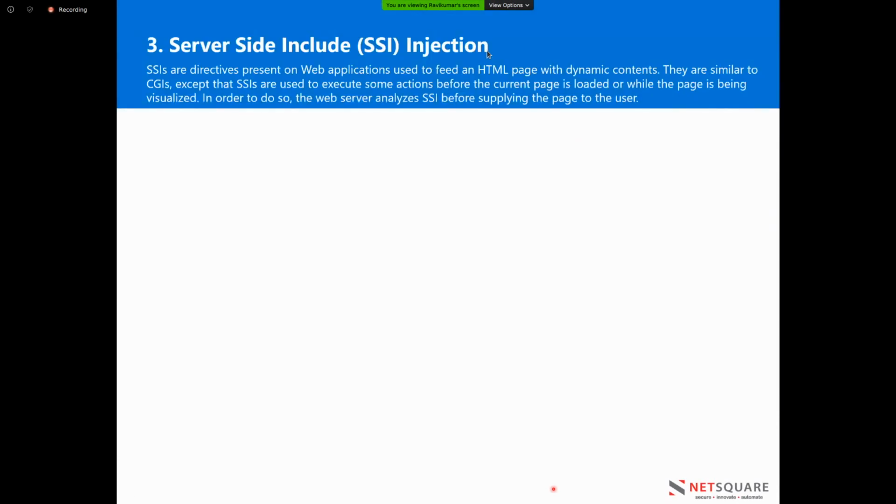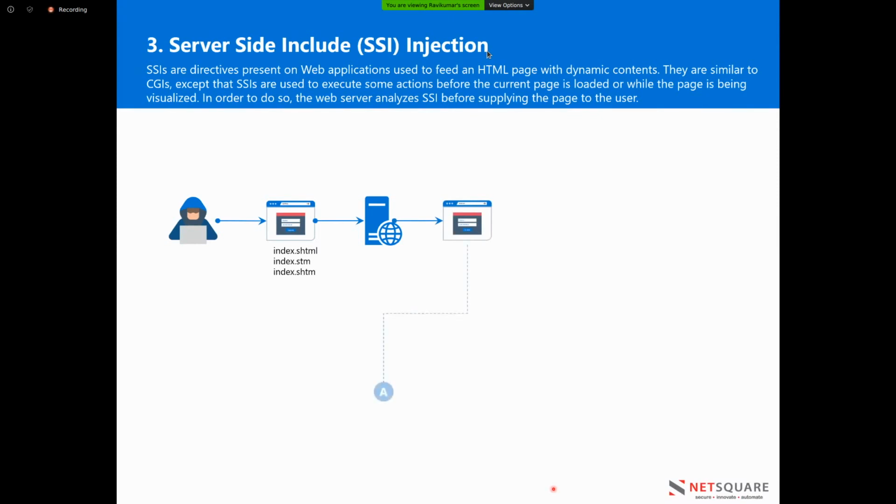Okay. The third part is Server Side Include. SSI is nothing but a directive that lets a web application feed some kind of HTML or dynamic content. They are similar to CGIs, or exec; SSI is used to execute some action before the current page is loaded. So say I'm requesting index.shtml, .htm or .shtm page from the server, and the server identifies there is an index.html present, but the code itself has 3 lines.